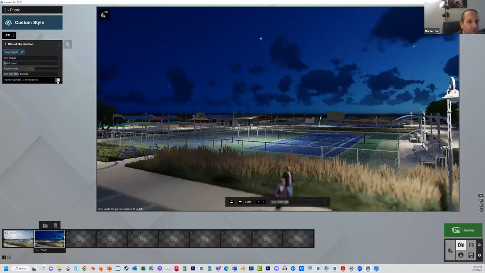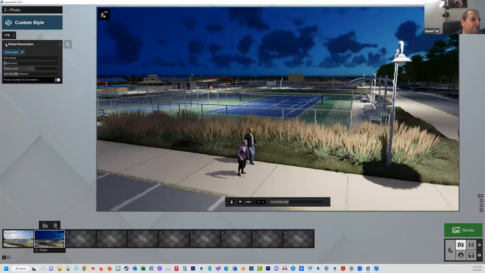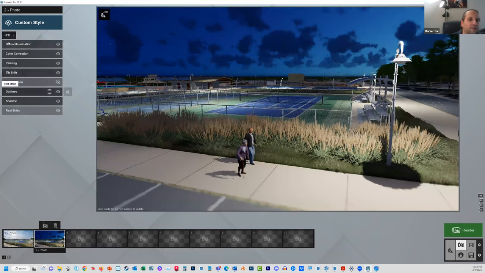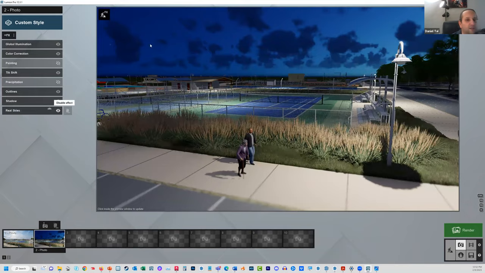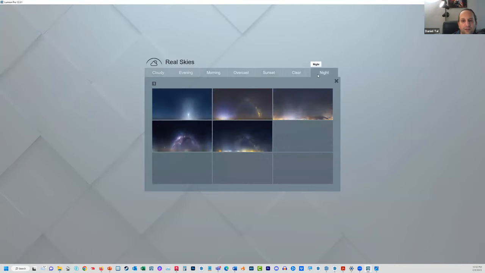Not inconsequential. Here's some global illumination, and it adds more shadows. You could see that. Take the painting filter off. And adjust the clouds in the sky. Some night scenes.